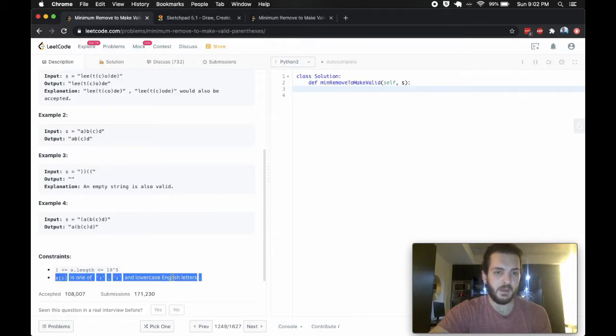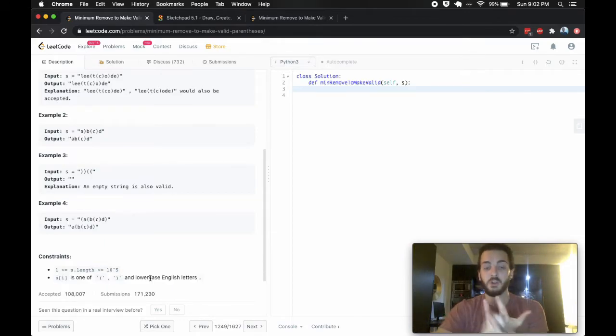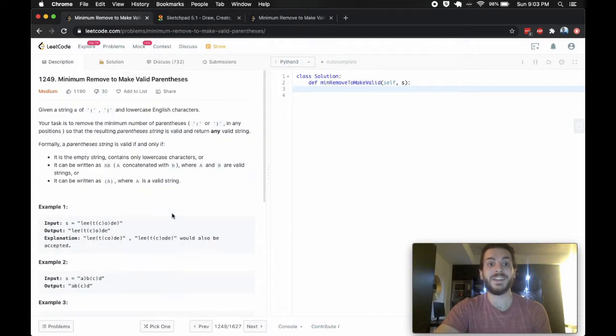Again, we're told that the characters are either open or closed parentheses or lowercase English letters, and we're given some length up to give or take 10,000. So that usually means if we get up to 10,000, n squared isn't really going to cut it. We're going to do this in O of n time and space. Don't worry about that, but generally, that's really all this constraint tells us.